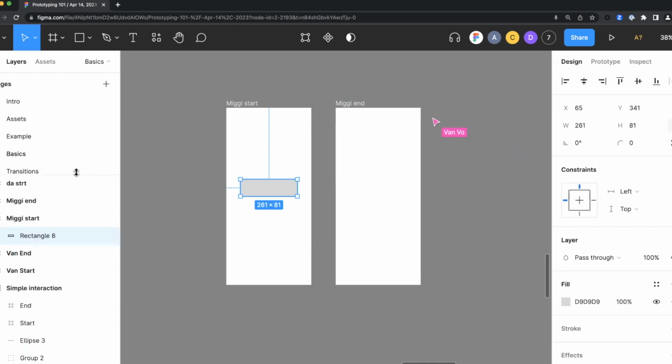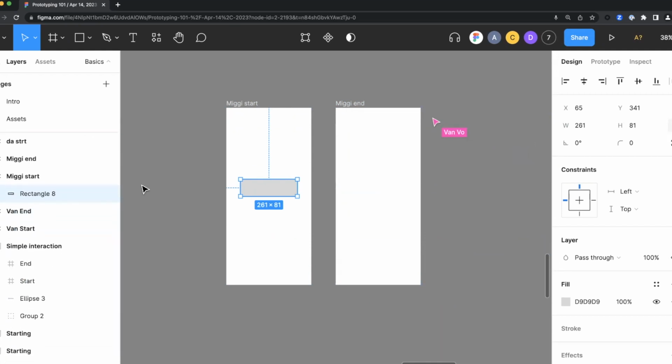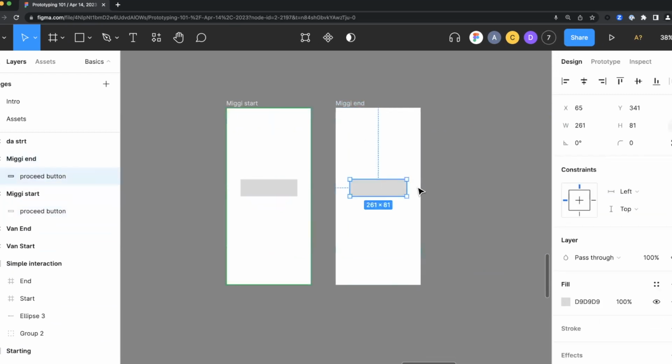Okay. Now, things that matter when you're prototyping are how you're grouping things and how you're naming things. So here it says rectangle 8. I'm just going to say, proceed button, right? Because this is like that wireframe. This is just a representation of it. And I want a copy of it in my end frame. So I can select the frame and I can paste it.